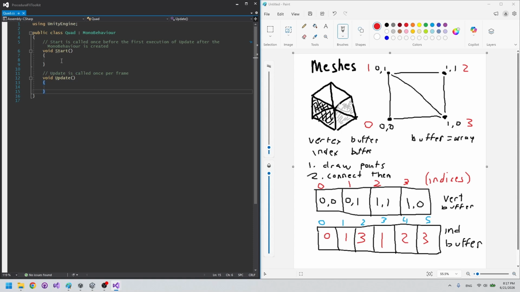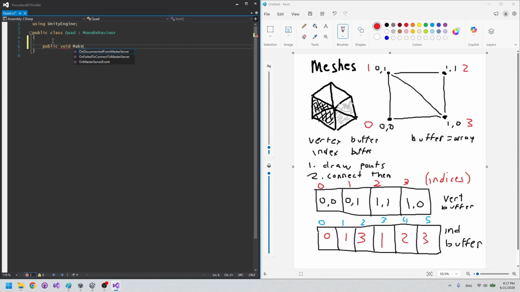And rather than doing stuff in Start, let's just get rid of these methods. We're not going to actually use these. And let's just make a method called BuildMesh. And let's also add a context menu so that we can just kind of play with this in the editor. And so let's say this thing needs a mesh renderer. It will need a mesh renderer, but we don't actually need to refer to it. We can just do this all later down here.